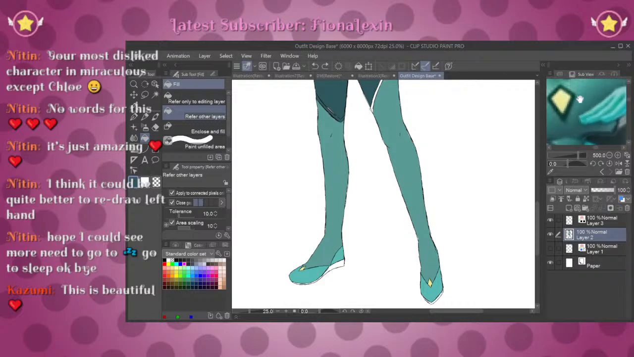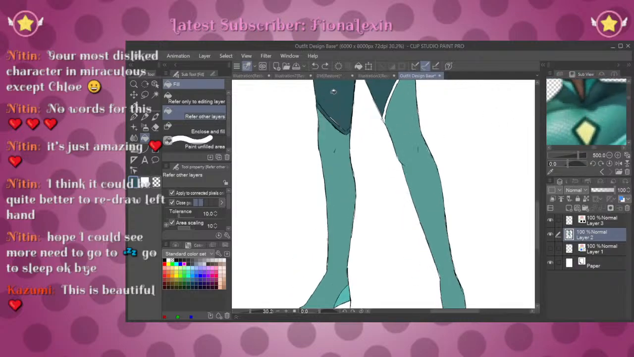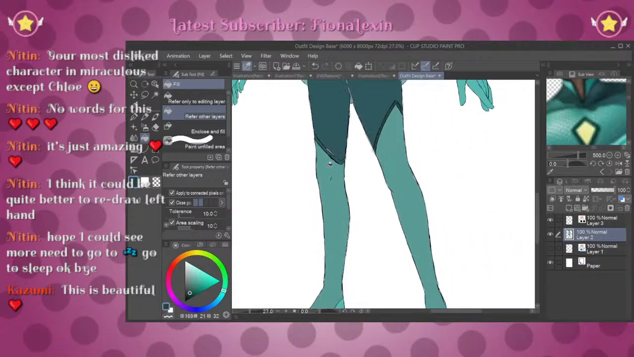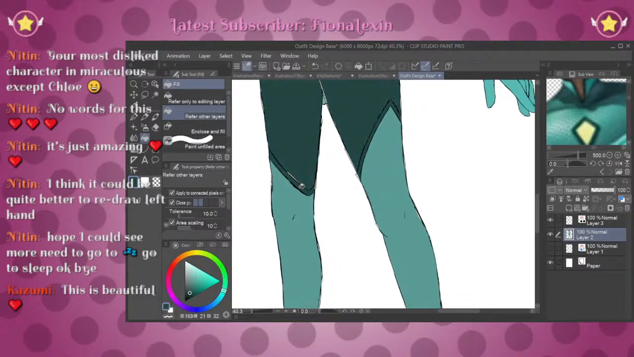Saturation in that line there than the... Okay, so let's grab this color and make it a bit more green and a little bit darker. Ooh, yes. I like that. Okay.